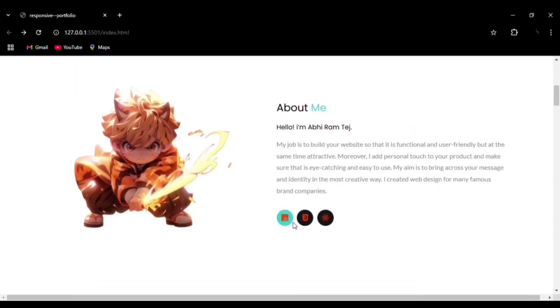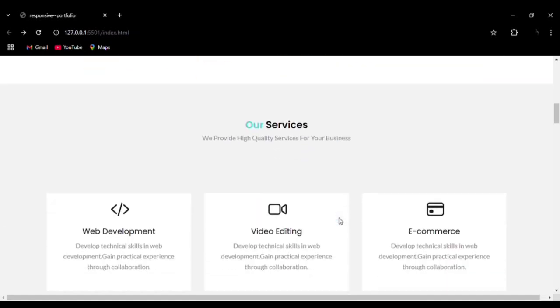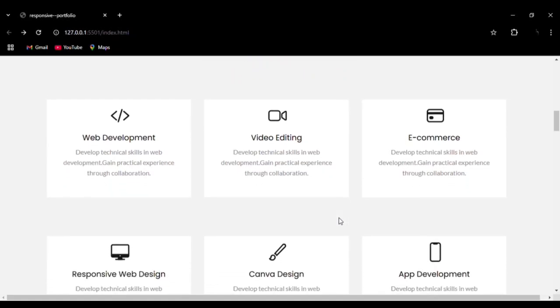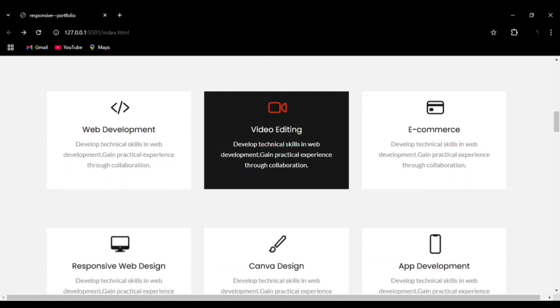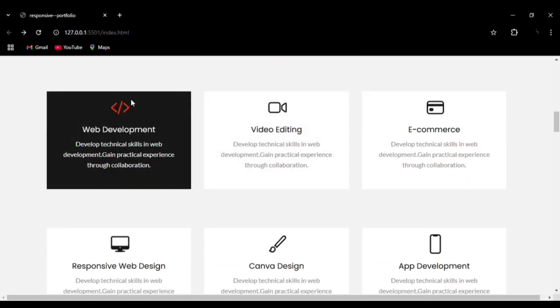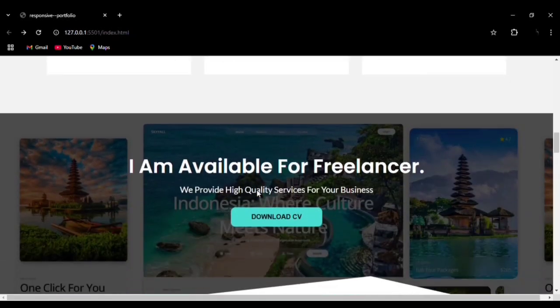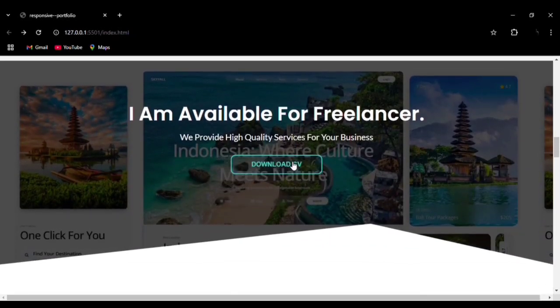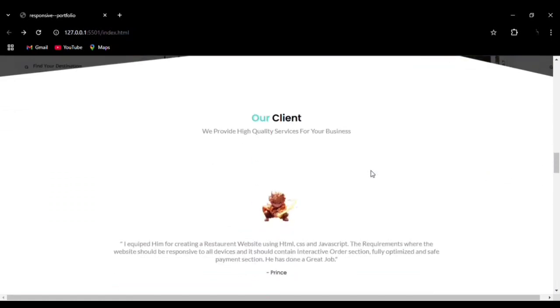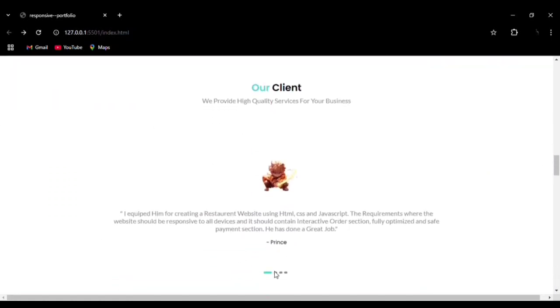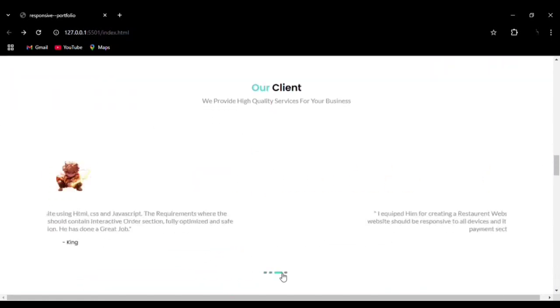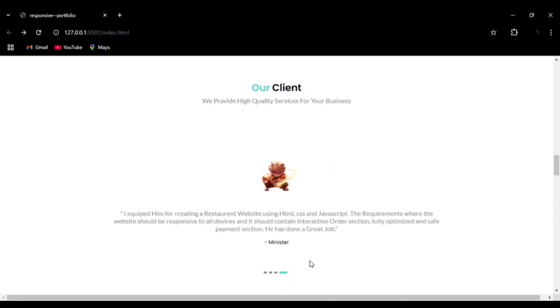You can see the hover effect, the skills that we are good at. And next, in the next section, you can see this is our service section, and whenever we hover onto it, the background color will change as well as the icon color also will change from black to orange. You can see that. Next we have the freelance bar. Then we have our clients, and you can switch from one client to another client reviews. You can also call that testimonials section.